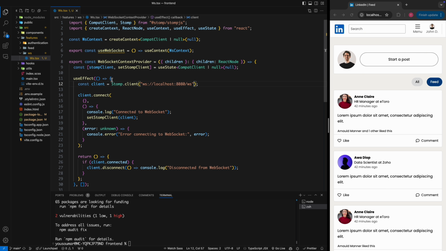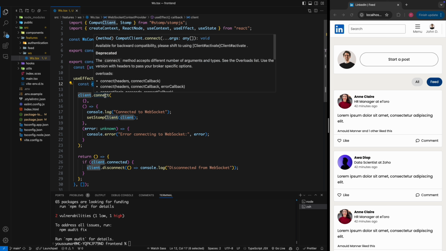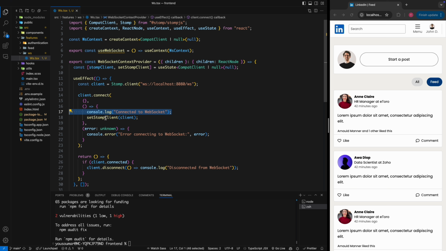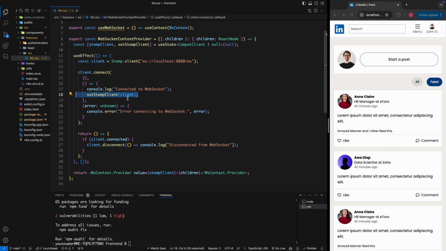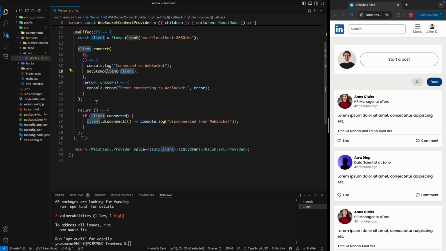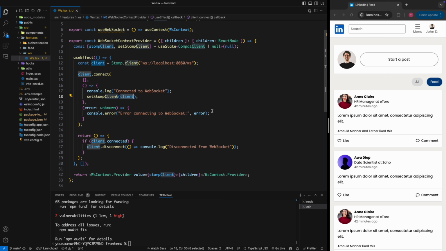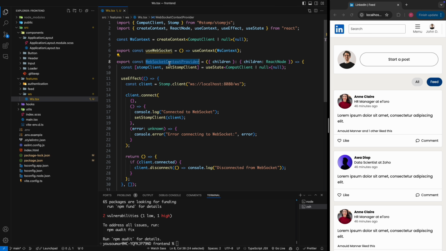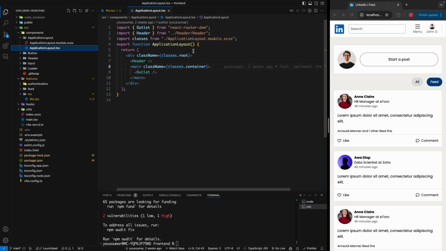So we create a client, and then we're going to call the connect. If there is a connection, after the connection, we're going to set our Stomp client state. That's going to have the connected client, and this connected client is what we will be adding to our WebSocket provider here. And whenever this component is removed from the page, we are simply going to disconnect.